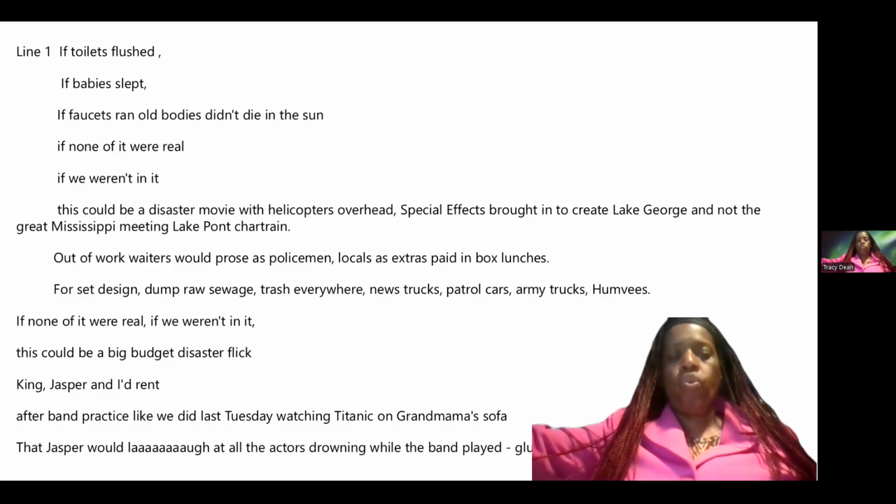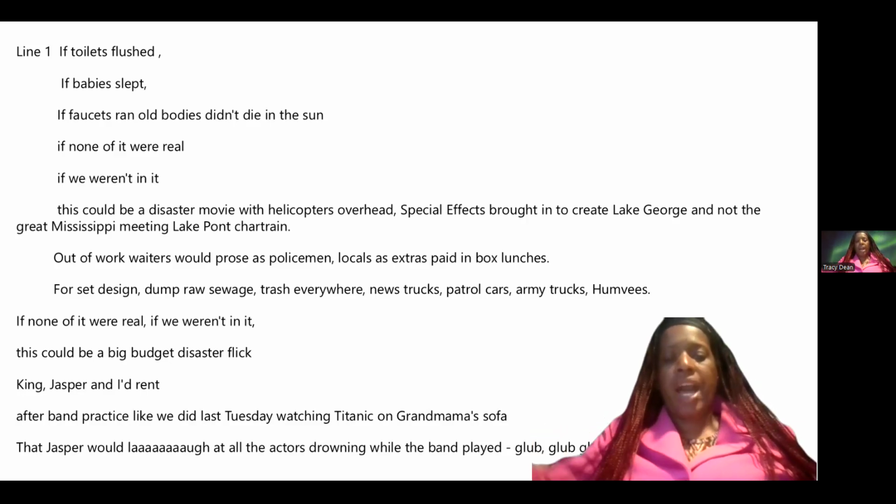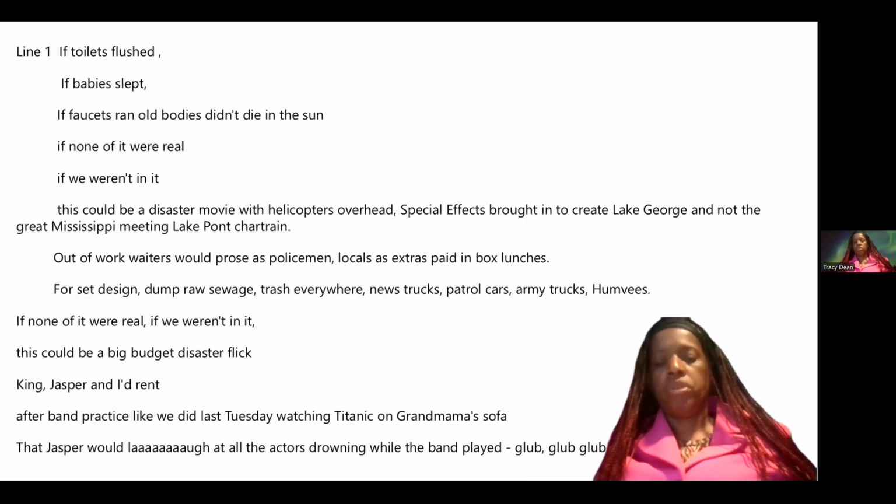That Jasper would laugh at all the actors drowning while the band played glub, glub, glub.